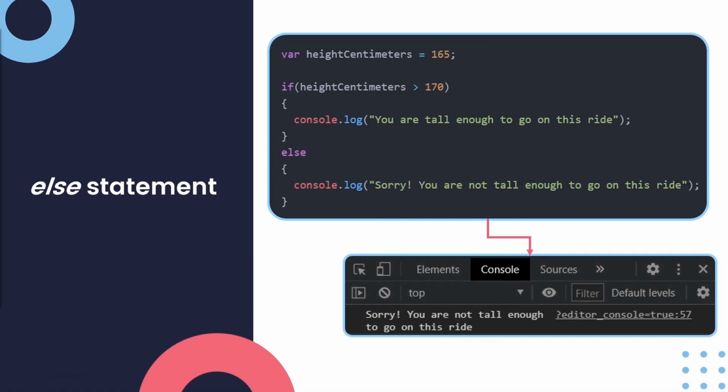So let's just run through the logic here. My height in centimeters is 165. I need to be at least 170 centimeters to actually go on this ride. So testing the first condition, that is a fail or returns a false.